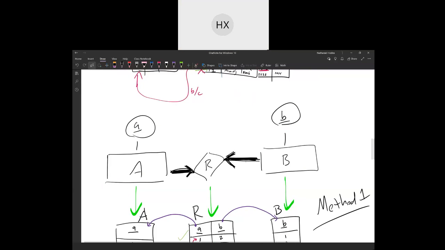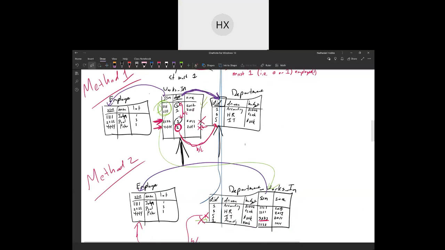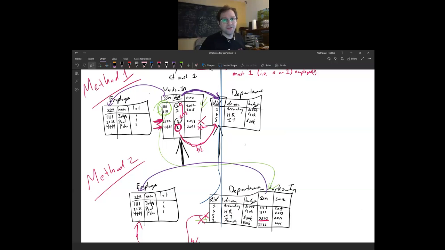Professor, I have a question or 2. Yes. So just to clarify, for the methods 1 and 2, in method 1, department in works in table, that's the foreign key, right? But then in method 2, the SSN is the foreign key. Would that be correct? Yes, that's correct. Except I should add to it that in the works in table, not only is the department a foreign key, it is also the primary key.